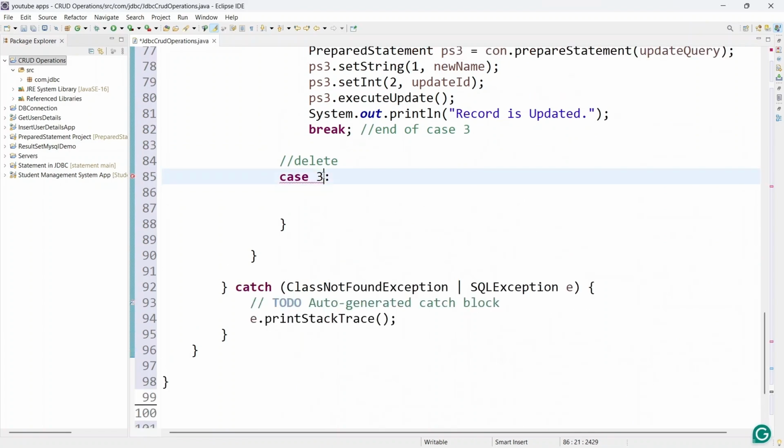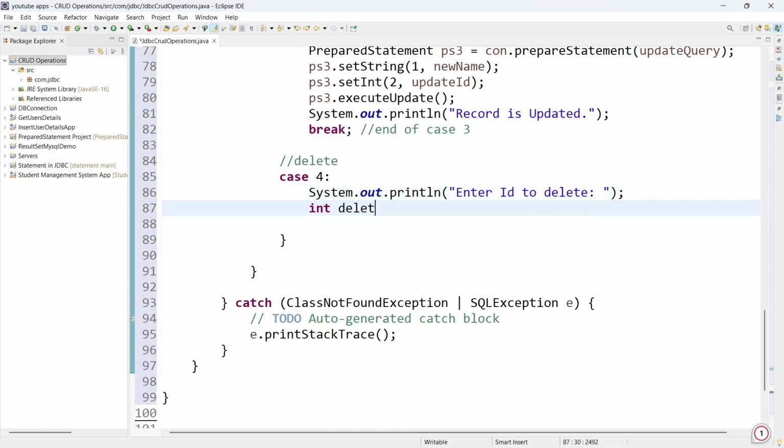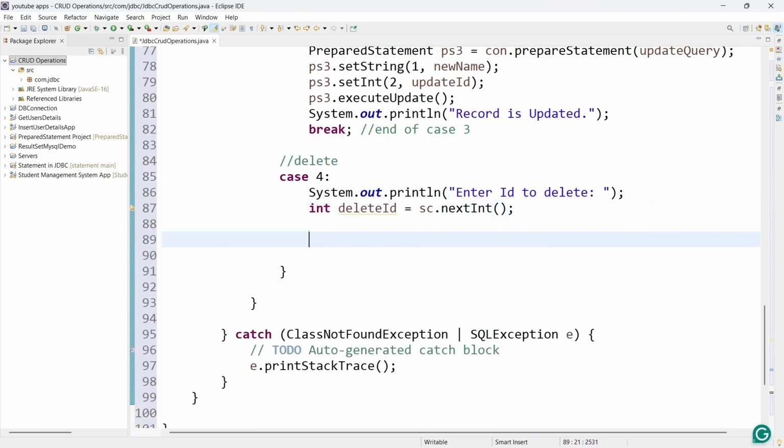We need to write case 4 here, sorry, it is case 4, delete operation. To delete any student record, if we have one property of that student, that is enough to delete that record. So I will choose ID to delete student records. Write the query to delete student record.